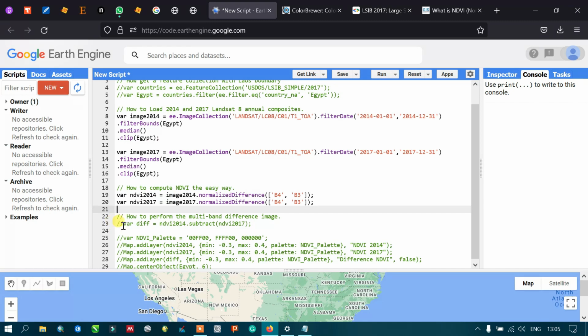To find the difference, we are using a variable called difference, where the variable called difference equals NDVI 2014. NDVI 2014 will be our baseline. So we subtract, with dot subtract, NDVI 2017. So to find the difference, we are doing NDVI 2014 minus NDVI 2017.